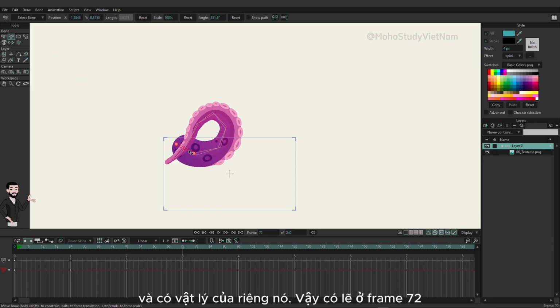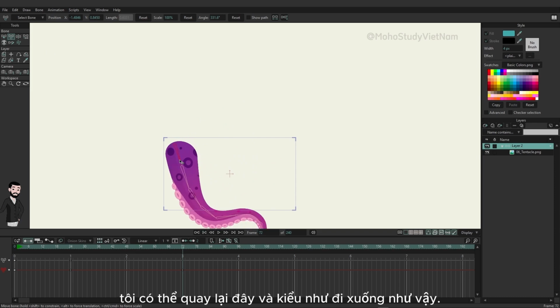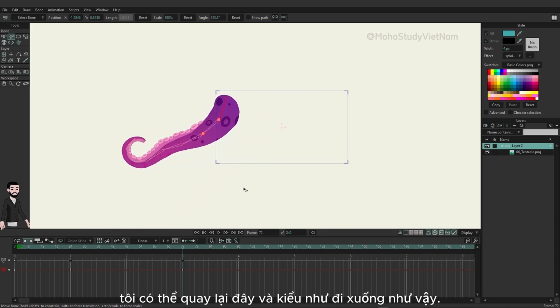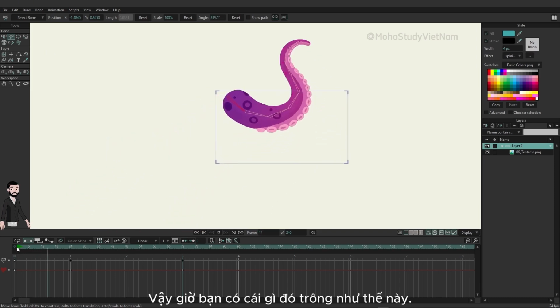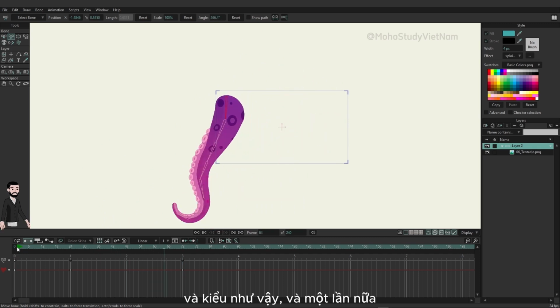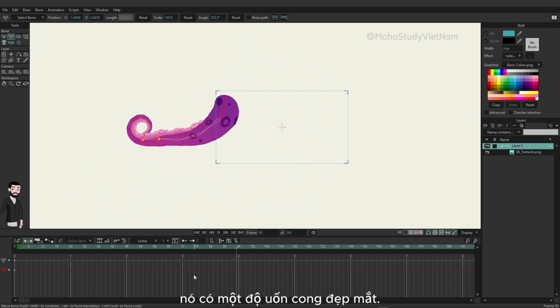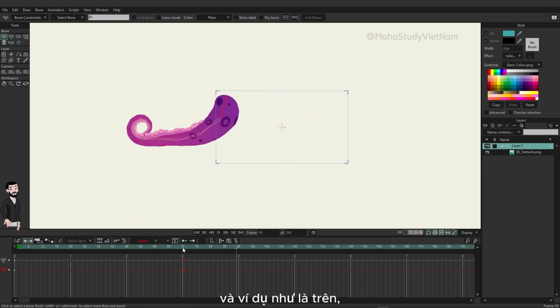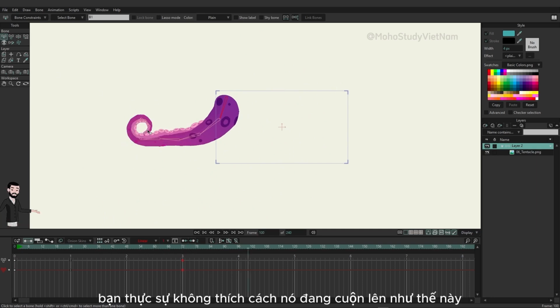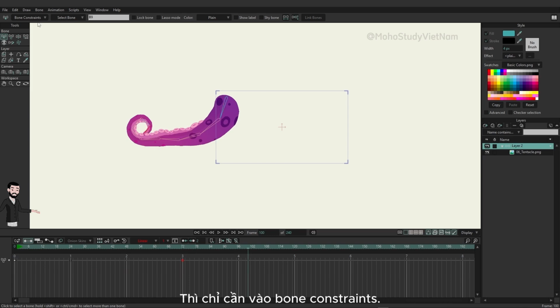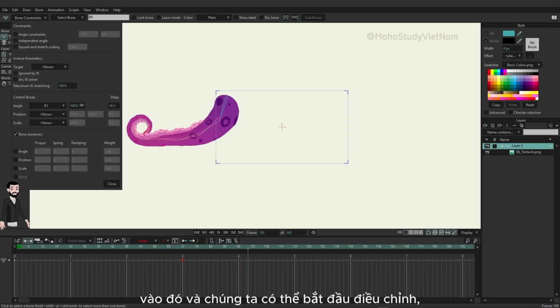So maybe on frame 72, I can come back here and kind of go down like that. So now you have something that looks kind of like this and like that. And again, it has this nice little bend to it as you go about and do it. And let's say, for instance, on this animation right here, you really don't like the way this is curling up. Well, just come over here to your bone constraints, go in there, and we can start to adjust just how much strength is being applied to that.